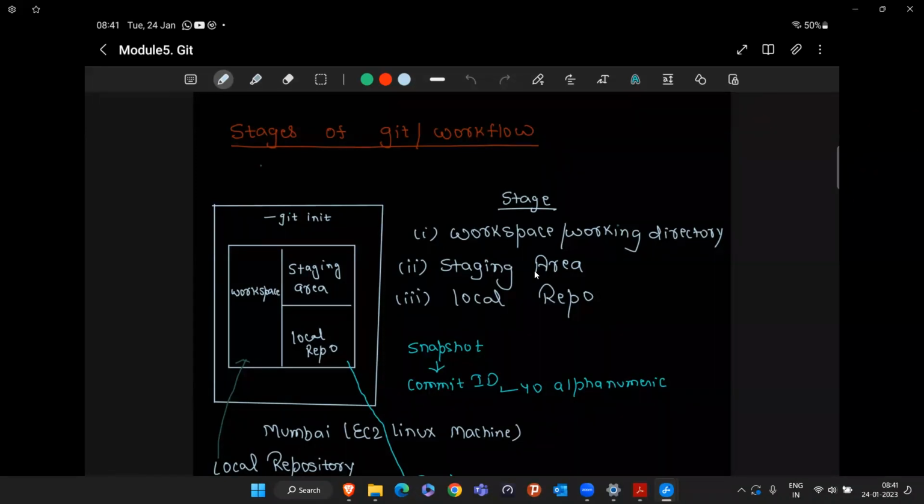Can anybody tell me? You can type it in chat. What was the command to create a directory? Like if I want to create a directory with the name directory one, yeah, mkdir. That's right, mkdir was the command that we were using to create a directory.